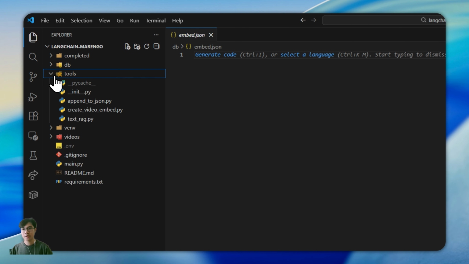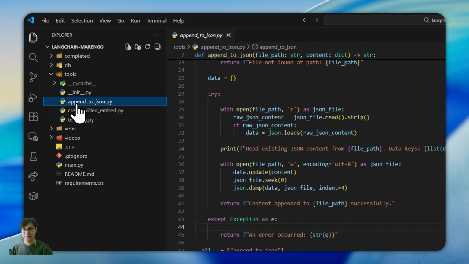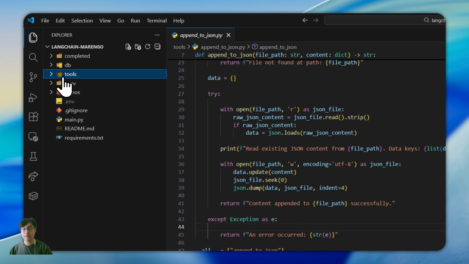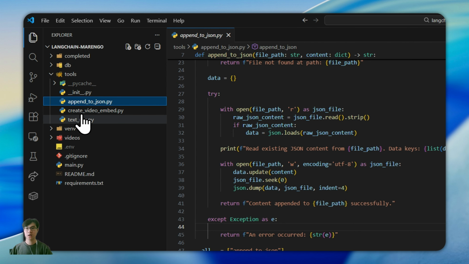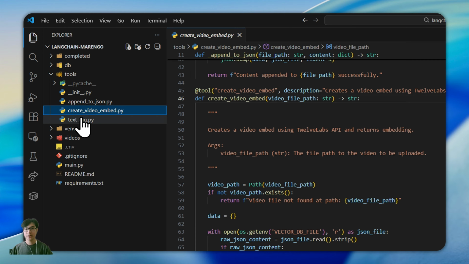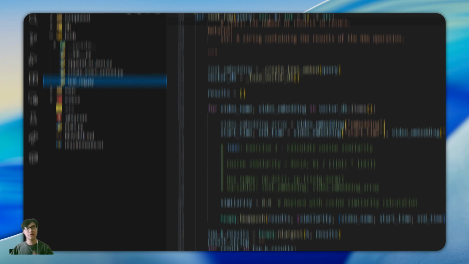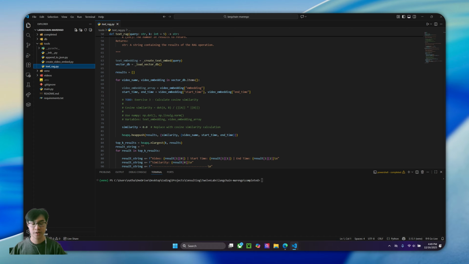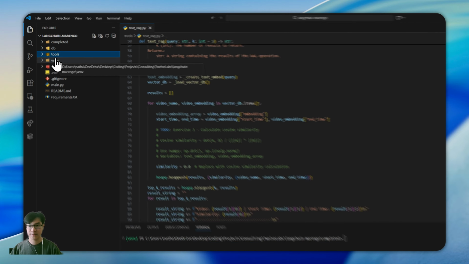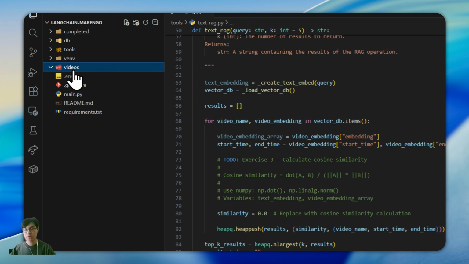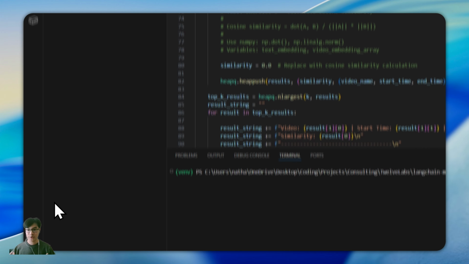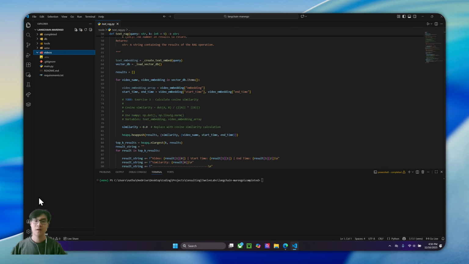Then you can see that we have a set of tools. This tools folder is essentially just a package that exports append to JSON, create video embed, and text RAG. These are the three tools that our agent will have access to in order to take action. Then we have a virtual environment for Python. We also have a videos folder. This is where you can keep all your local videos that you want to be embedded with Marengo 3.0.